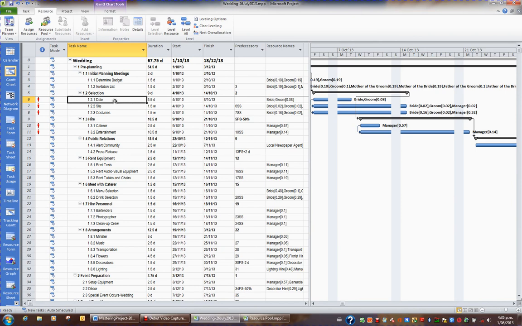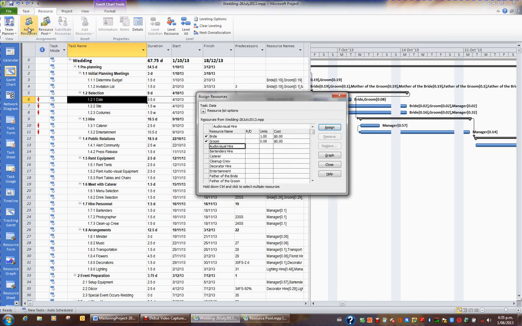Let's start with the date, for example. When I'm on the date, I can see there's a full-time bride, and yet the groom is working 8% of his time. So maybe I need to reduce the hours that the bride is working on this particular task. To do that, I'd click on this task, and in the Resource tab in the ribbon, I'd click the Assign Resources button. I can see the bride is working full-time and the groom is doing 2 hours, which is 8%.